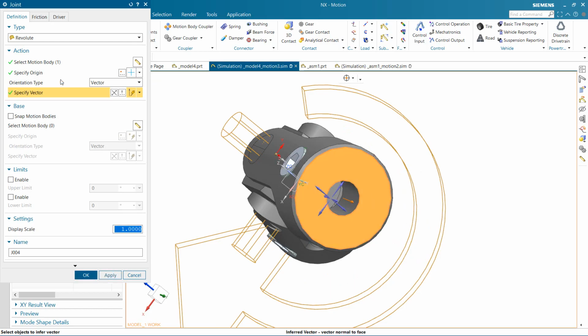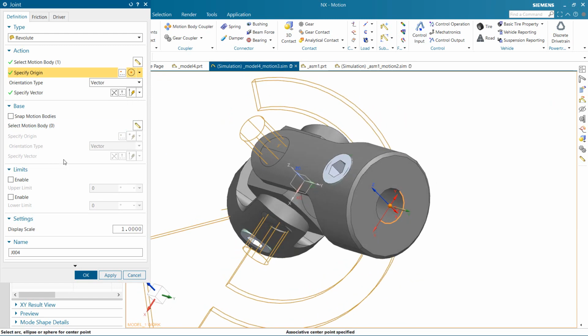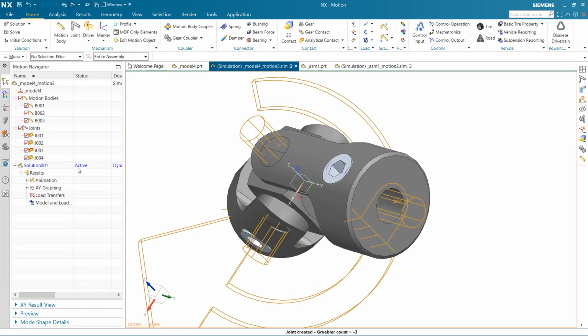So just select the origin. No, we have to change that. This one here is round shaped actually, so we can choose that. The vector is already there, so the only thing left is to click OK and try to solve it again. So let's see the difference. It should stay at its place now.